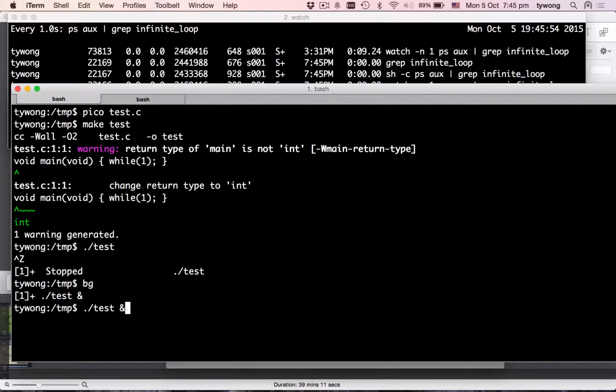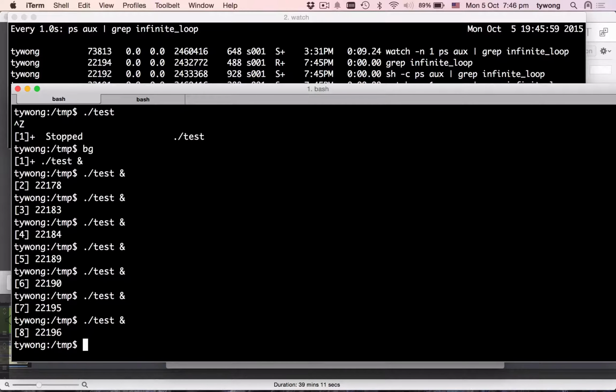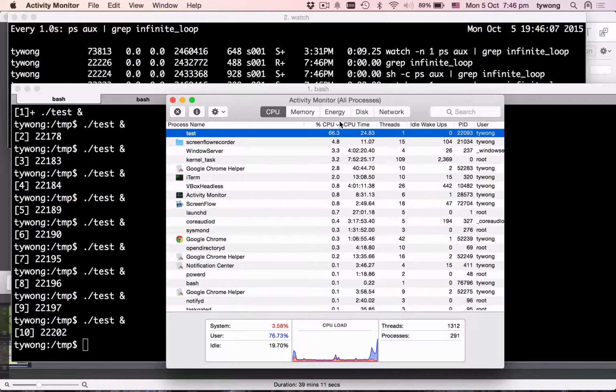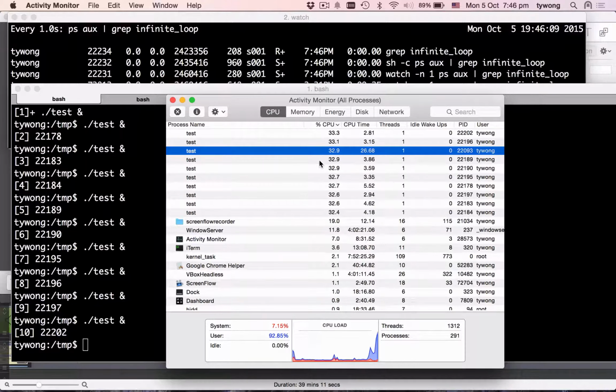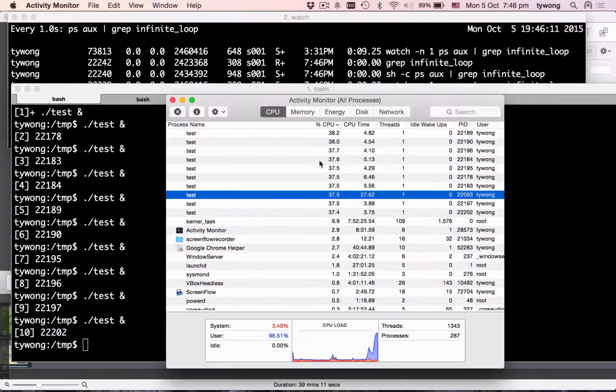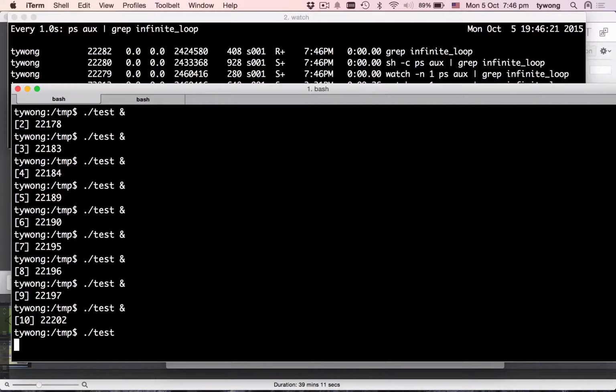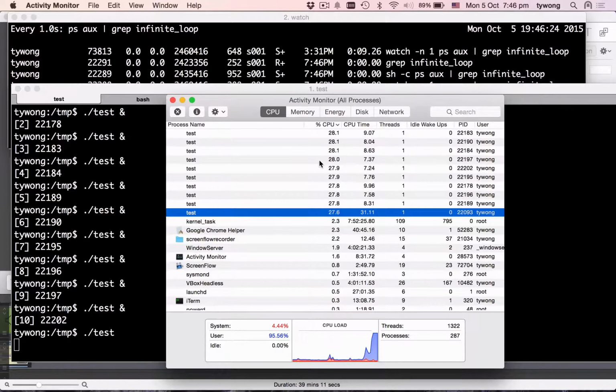Okay, send it to the background. This symbol means send something to the background. 1, 2, 3, 4, 5, 6, 7, 8, 9, 10. I find 10. Take a look here. Just wait. Approximately every guy takes 30-something percent. So you can imagine that when I have one more, it will further decrease to 20-something, right?